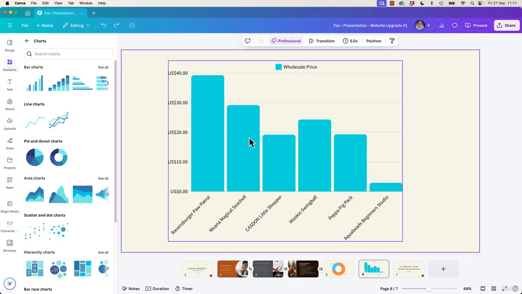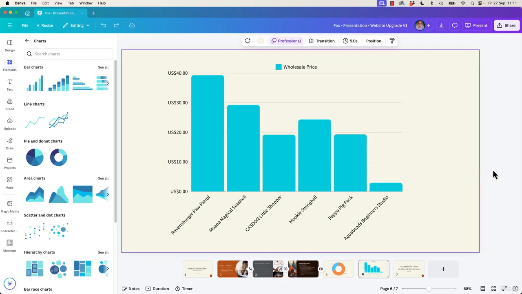All right, so that is charts inside of Canva. Relatively intuitive, and they come out the box looking good, which is the best bit about all of Canva. Everything starts looking good, and you can make it more on brand to make it even better.